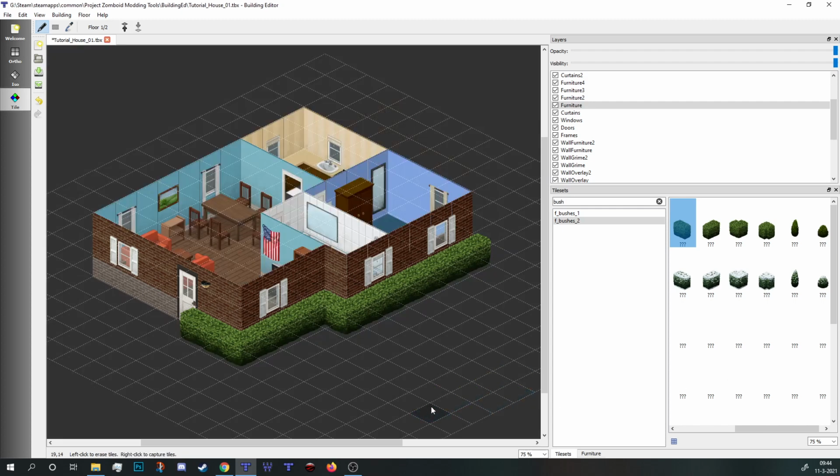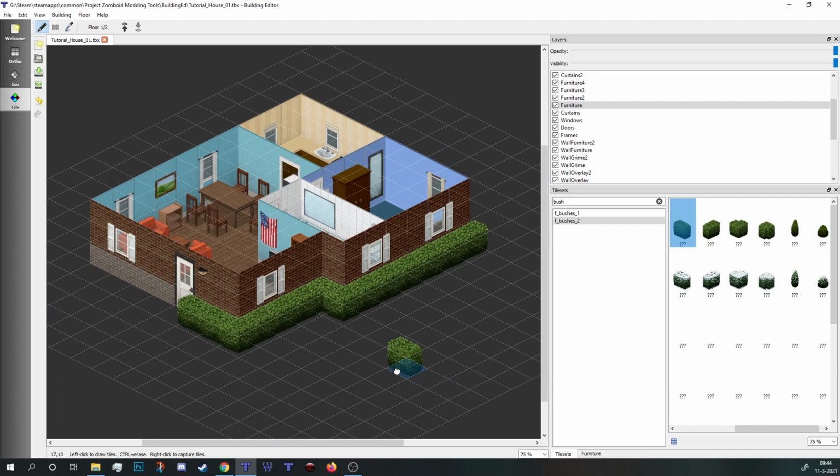So I'm going to Ctrl S. I've already saved it before, otherwise you have to define the name, of course. And that's it. I think that's like four steps to make your own house. These are the basic ones, and we can do some tips and tricks in a future video.